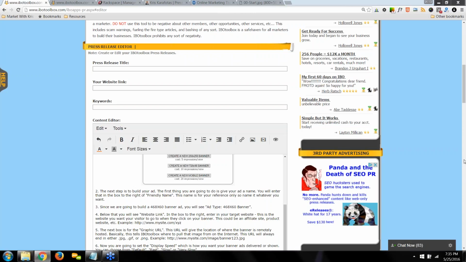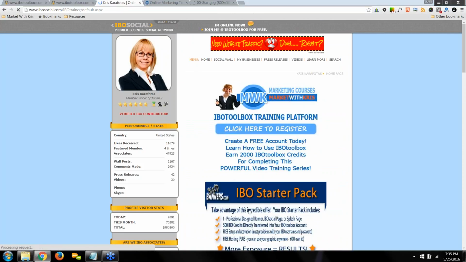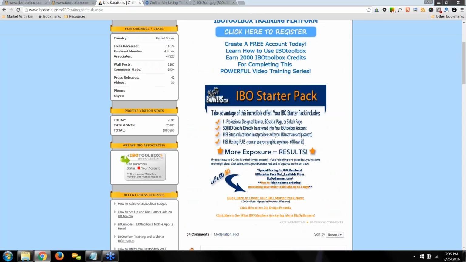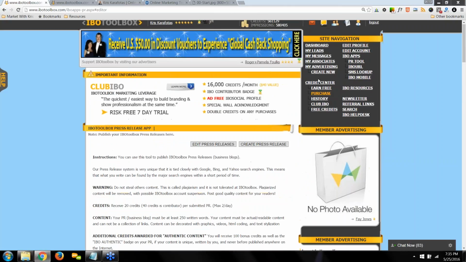Can you post an image to the wall? No. It would take up too much room. There's plenty of opportunity to put images in your press releases. Also, in your customization area, which is step 5 of Edit Your Profile, you can do images here as well. You can put them in your press releases here, in your banner graphics. And you can also have your banners run on the wall as well.